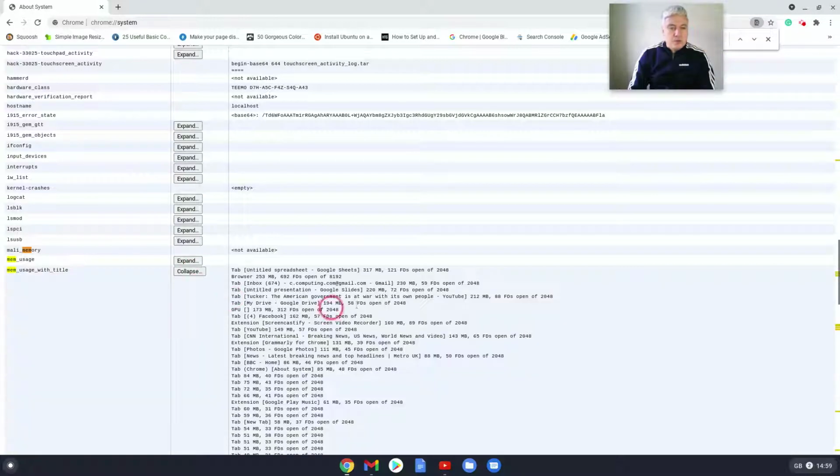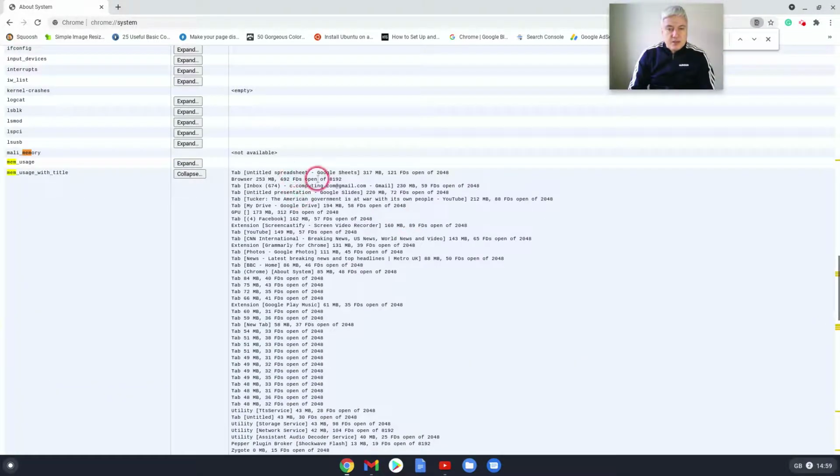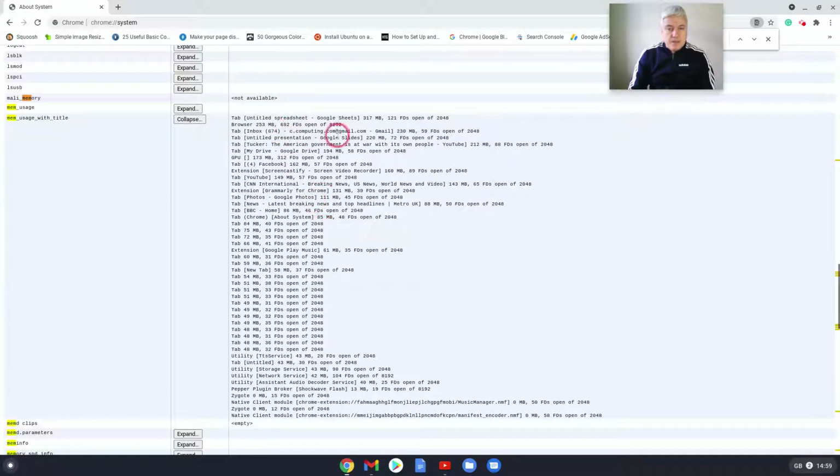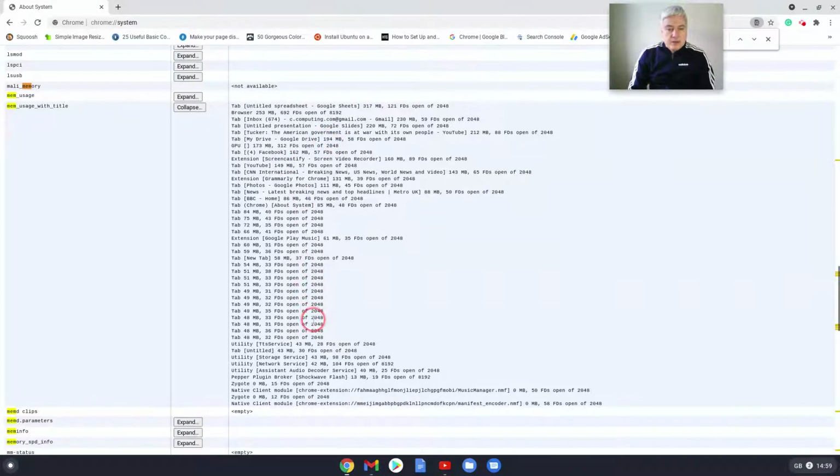Memory of title, we should see all them now. So you can see there's a lot more open now. Google Drive is using 194 megabytes. Google Sheets, does it show open on its own?